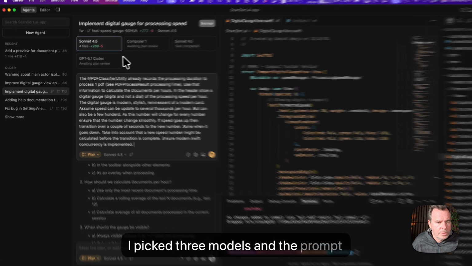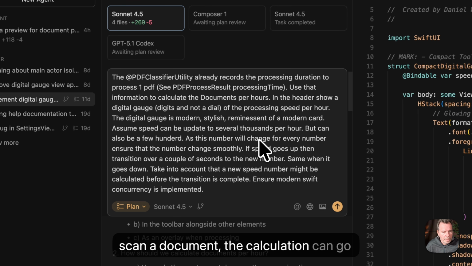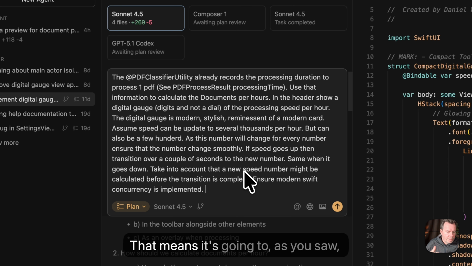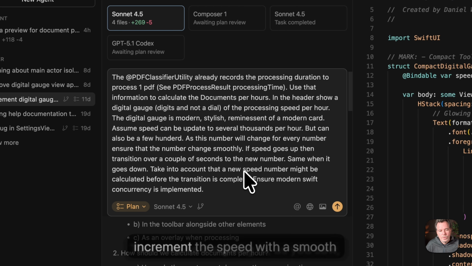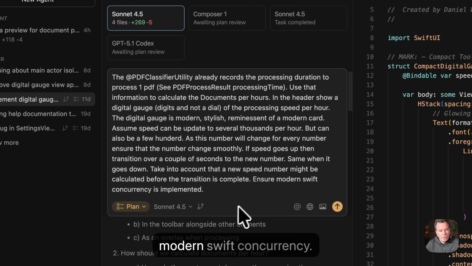I picked 3 models, and the prompt was simply to say I already have a class that was measuring how much time it takes to scan one document, and I wanted it to calculate the documents per hour and to show it in a header in a way that is reminiscent of a modern car, and some indication that every time we scan a document, the calculation can go up or down, and take into account that a new speed number might be calculated before the transition is complete. That means it's going to, as you saw, increment the speed with a smooth animation, and therefore, if a new number comes in, we have to change direction, and that it should implement modern Swift concurrency.